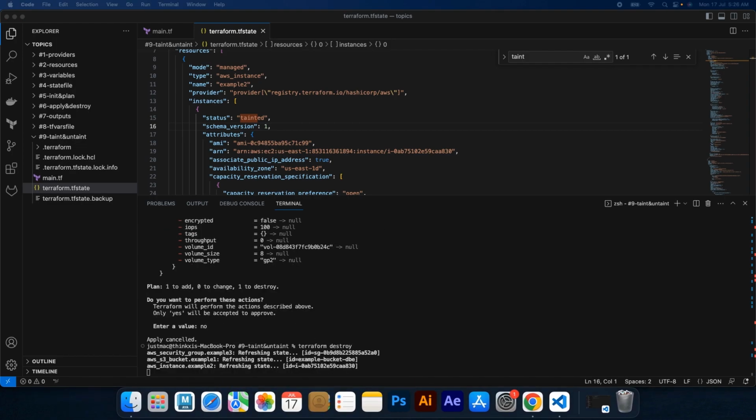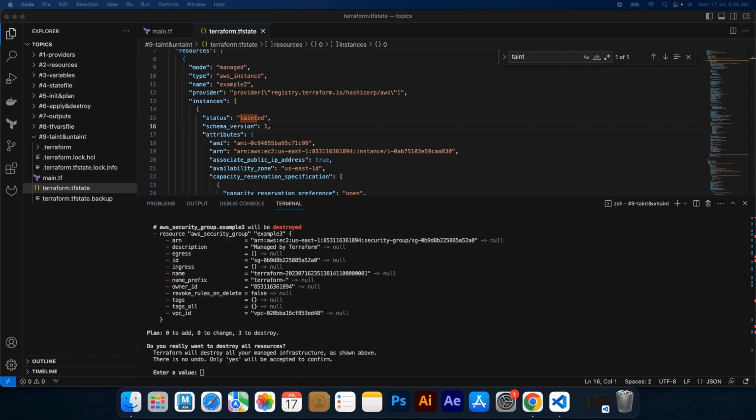It's important to exercise caution when using taint and untaint commands. Tainting a resource can lead to destruction and recreation, potentially causing downtime or loss of data. Make sure to carefully plan and test these actions in non-production environments.